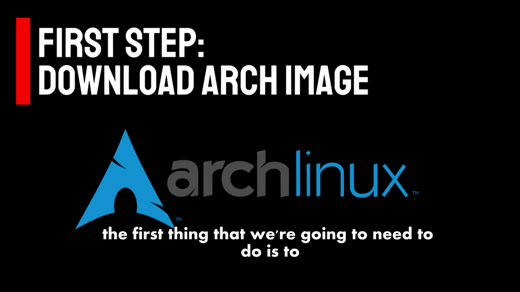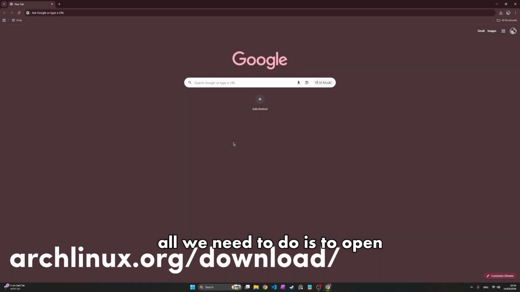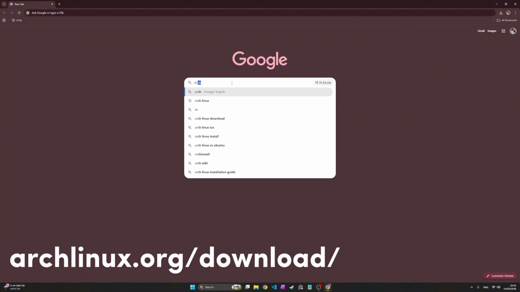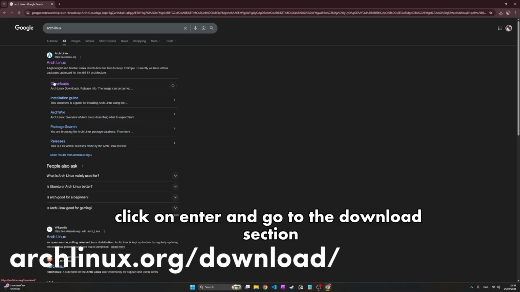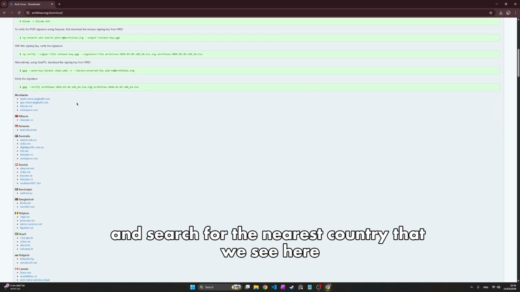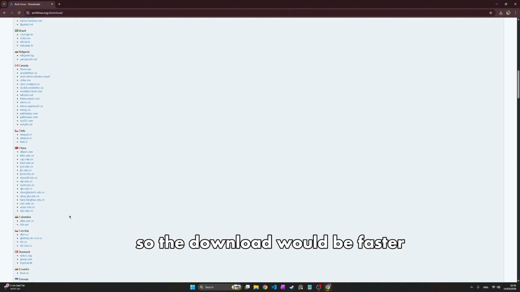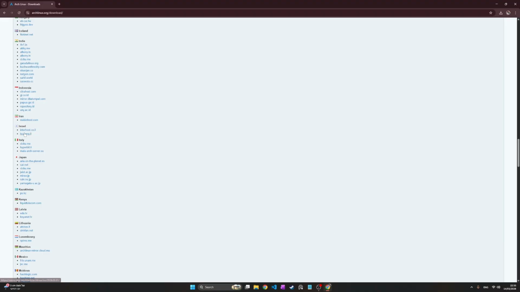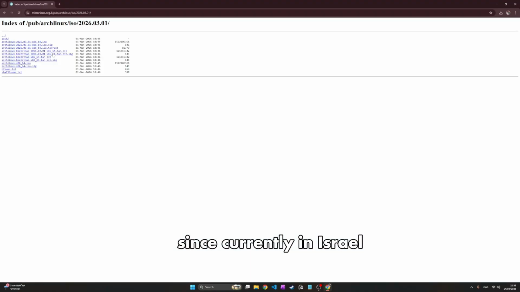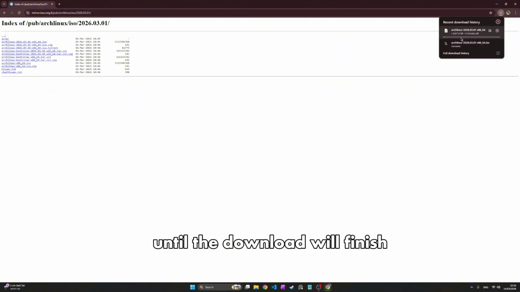So the first thing that we're going to need to do is to download the Arch Linux image. All we need to do is to open Google, type Arch Linux, click on enter and go to the download section. Scroll down and search for the nearest country that we see here, so the download will be faster. So I'm just going here to click Israel since I'm currently in Israel. Click on the first one and just wait and then the download will finish.